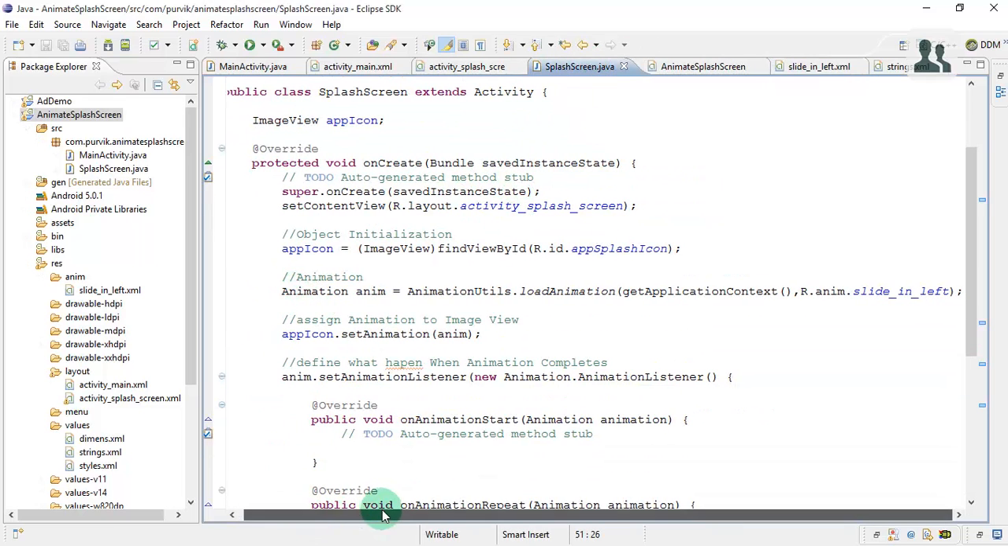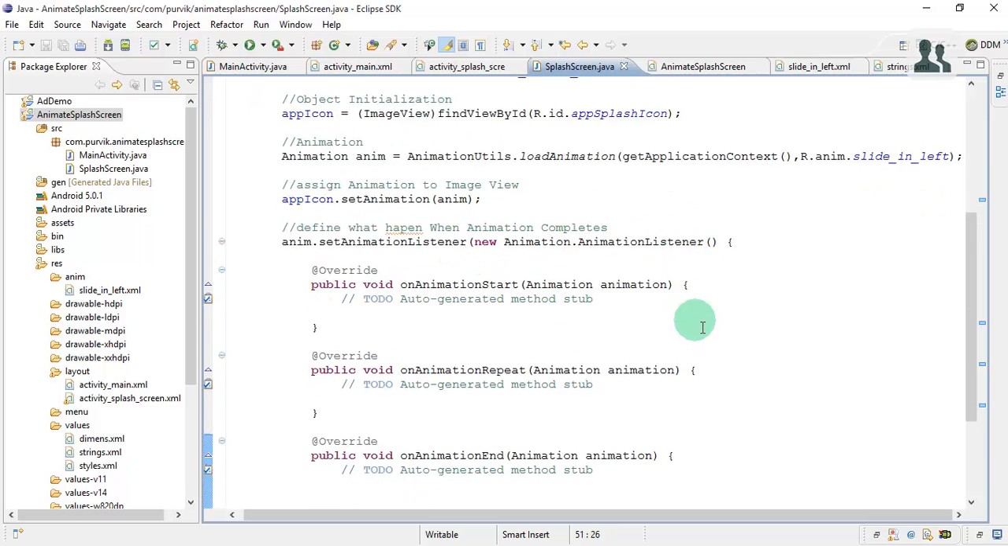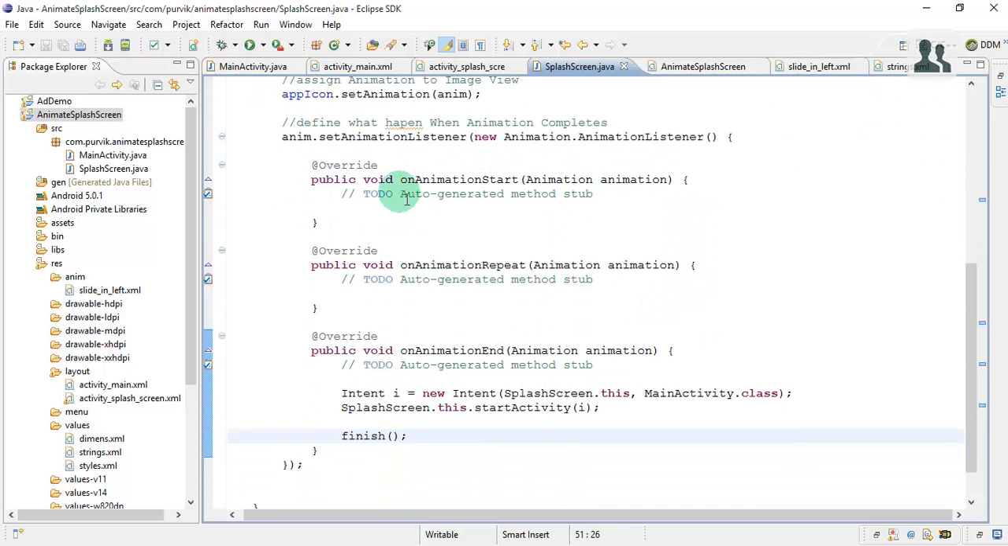Inside this splash screen Java file, next we have to create the animation object of this animation. For that we have to use AnimationUtils and loadAnimation, where we have to pass the application context and the ID of that XML file of the animation. Then we have to override the animation listener, which will handle onAnimationStart, onAnimationRepeat, and onAnimationEnd methods. We have to override these three methods, from which we will load our main activity when the animation ends.